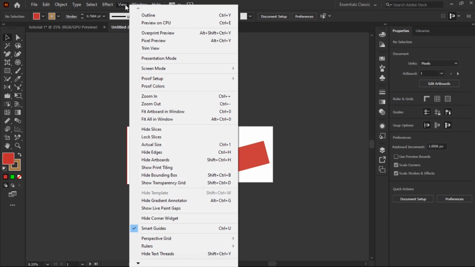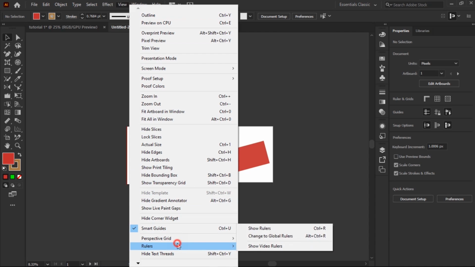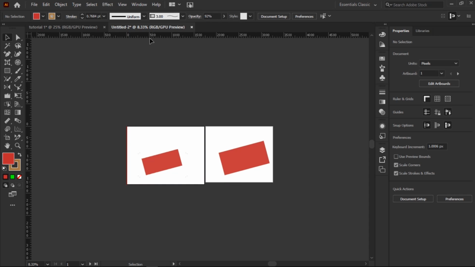And then we can do the view. Using the view, we could adjust the slices, the preview on the CPU, zoom in and out, hide slices, actual size, hide edges, hide artboards, show print tiling, hide bounding box, a lot of stuff that can be done right here. If I say you should show the rulers, no, it's not showing any ruler here, but when we say show rulers, you're going to see some ruler stuff here.